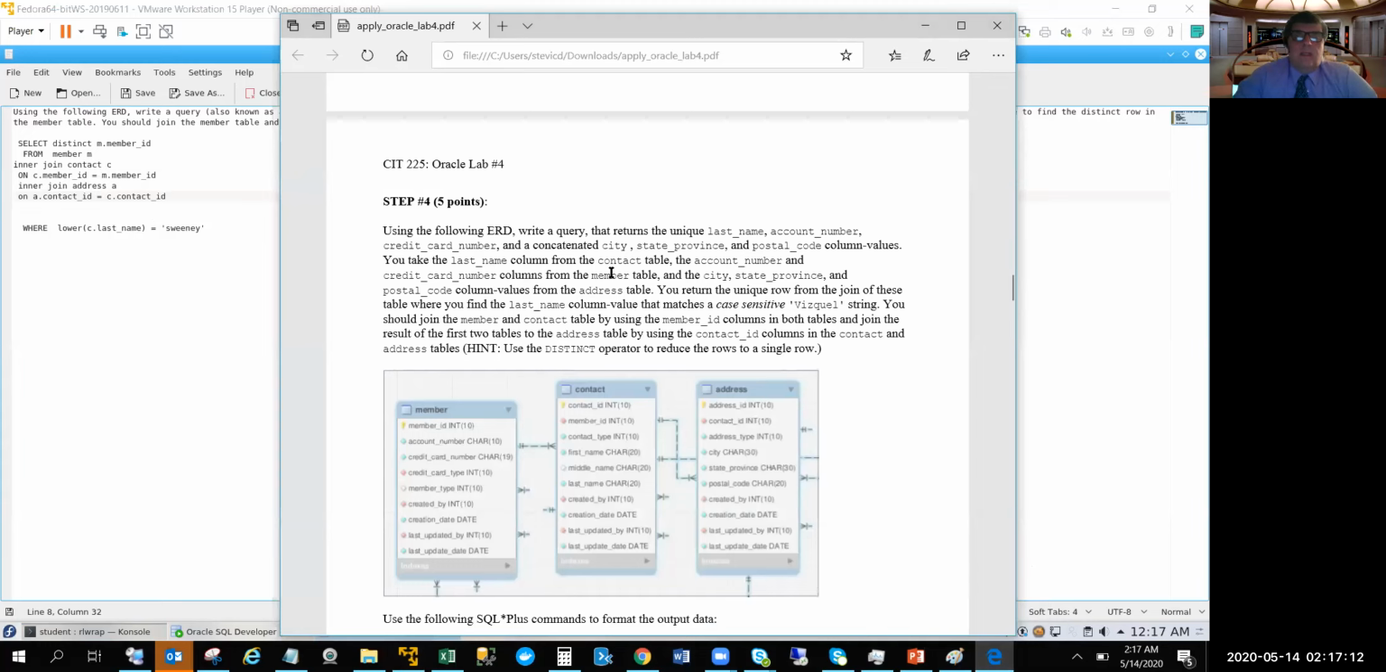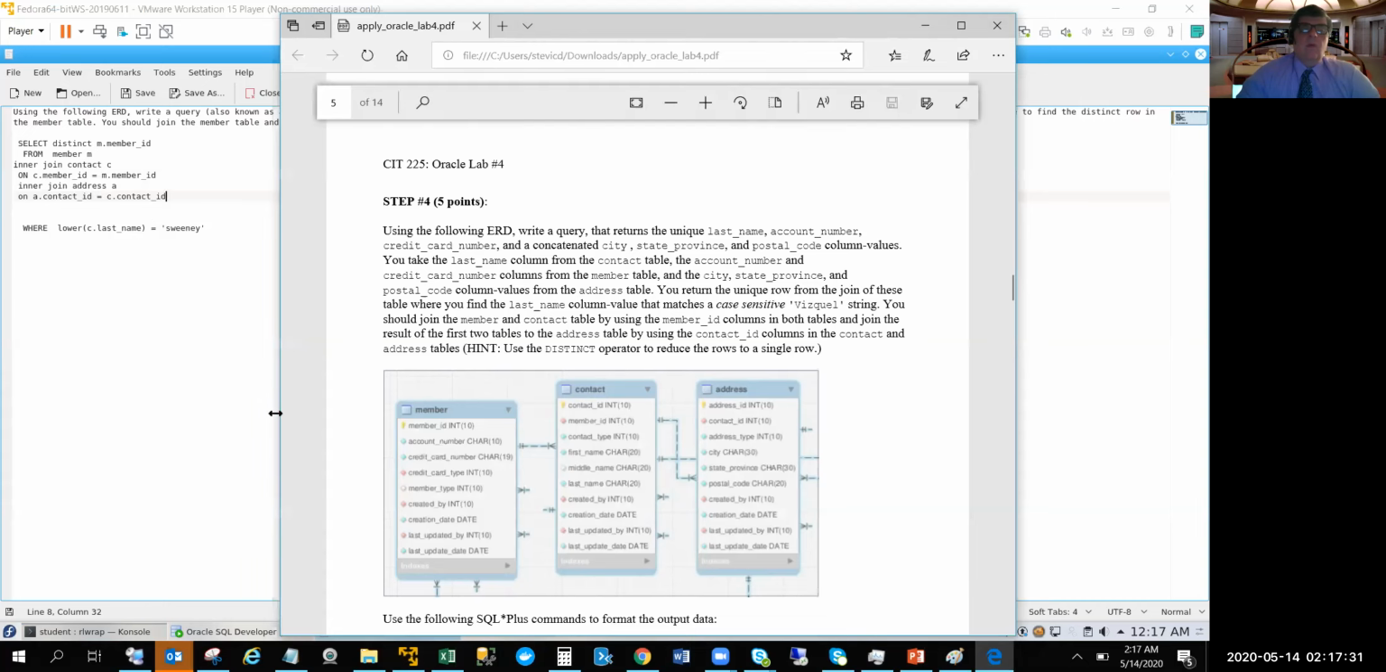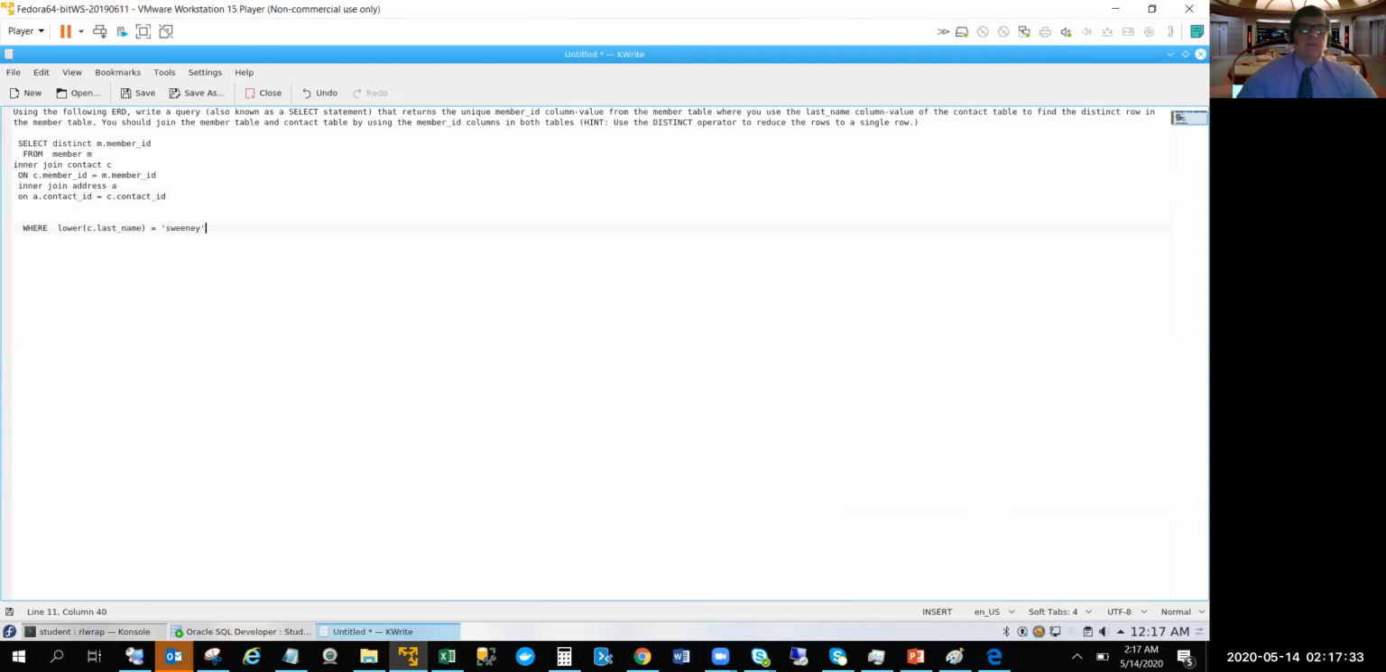So the next thing is here. We've already got the query that does the last name. We've got a query that does all this. We just have to add into it the address table, but it says we want to concatenate city, state, and postal code. So keep in mind, our columns are city, state, province, and postal code. Keep in mind when we concatenate, it looks something like this.